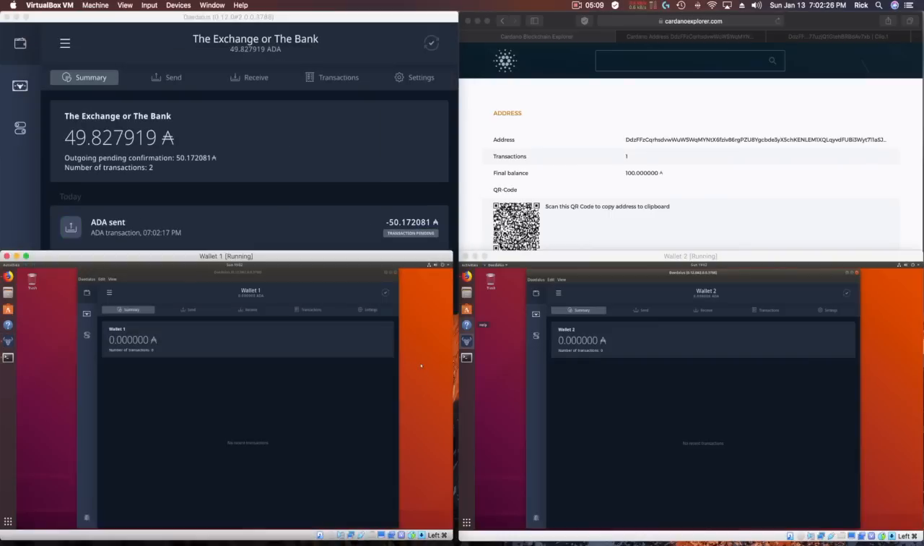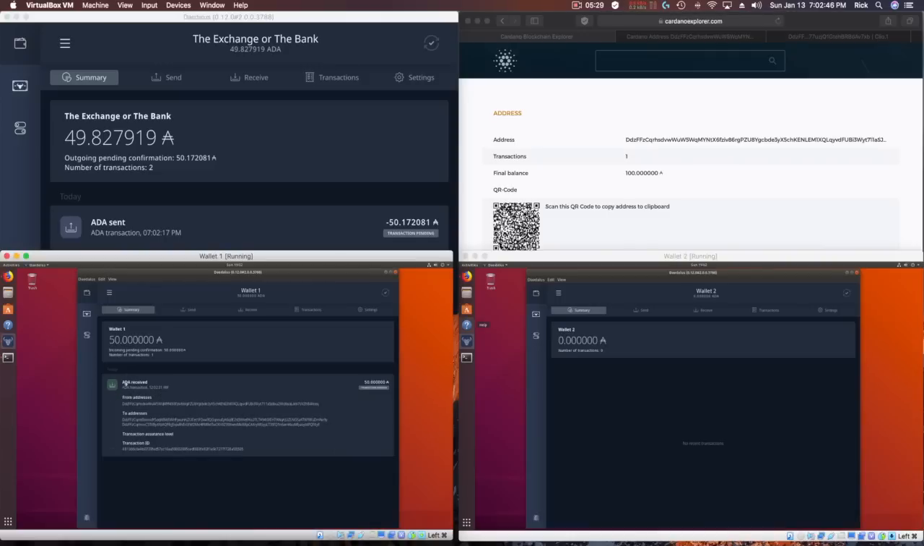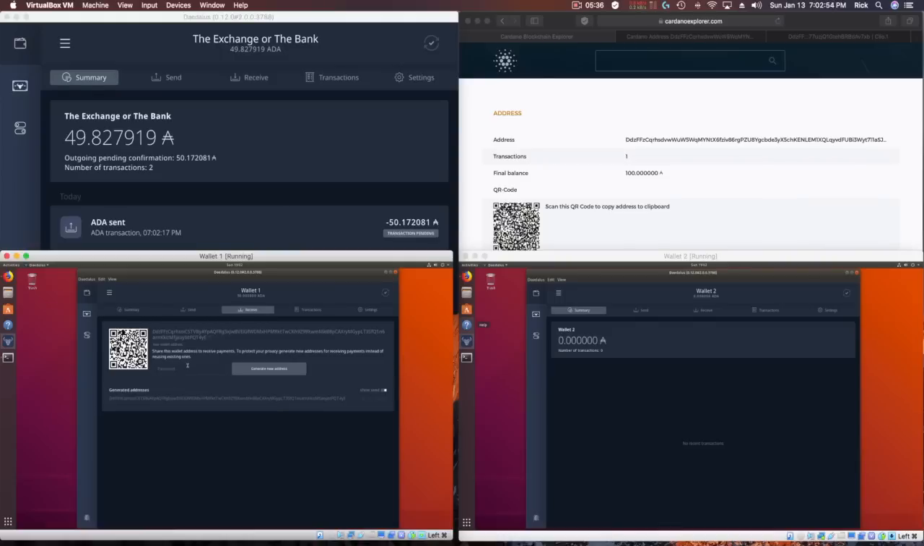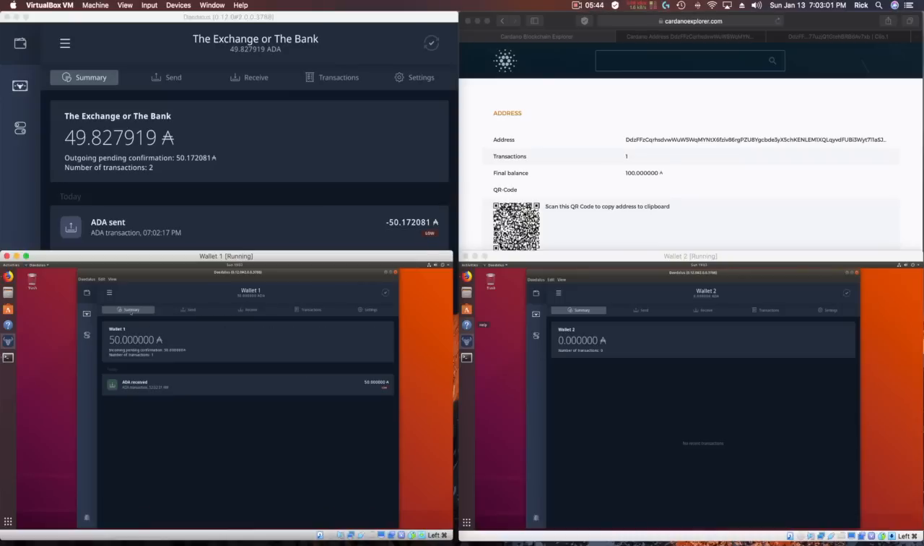There goes the transaction. It's going from the exchange to Wallet 1. The outgoing pending confirmation: I sent 50 and it appended the transaction fee. That money will show up down here in Wallet 1. There's 50 ADA and it shows the ADA received. Now this is a brand new wallet, so it's nice and clean. It only has one address in the received section here and one down here. But as you use a wallet, you'll notice those addresses accumulate.